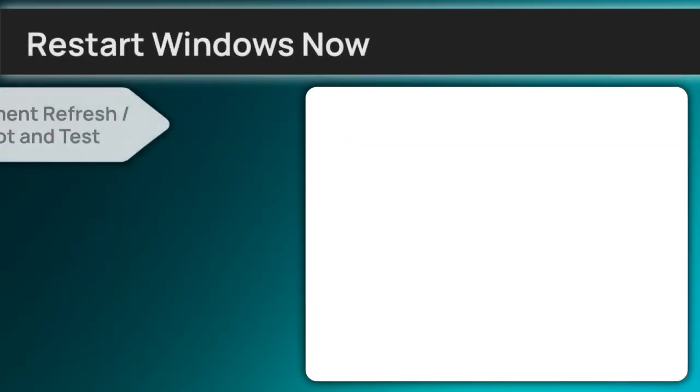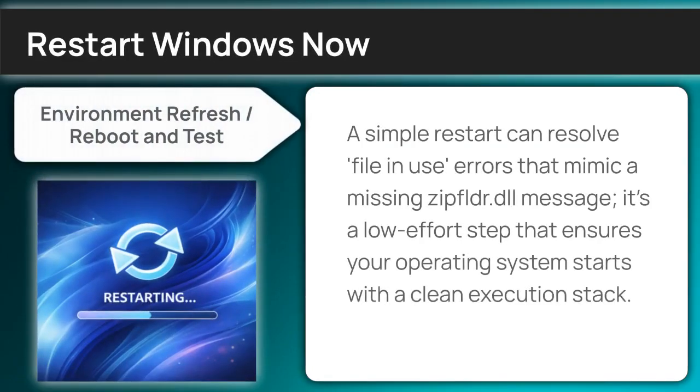Performing a restart can determine if the error is just a transient environment glitch. A reboot refreshes your system's path variables and can sometimes re-establish a broken link to the Zipfldr module file.